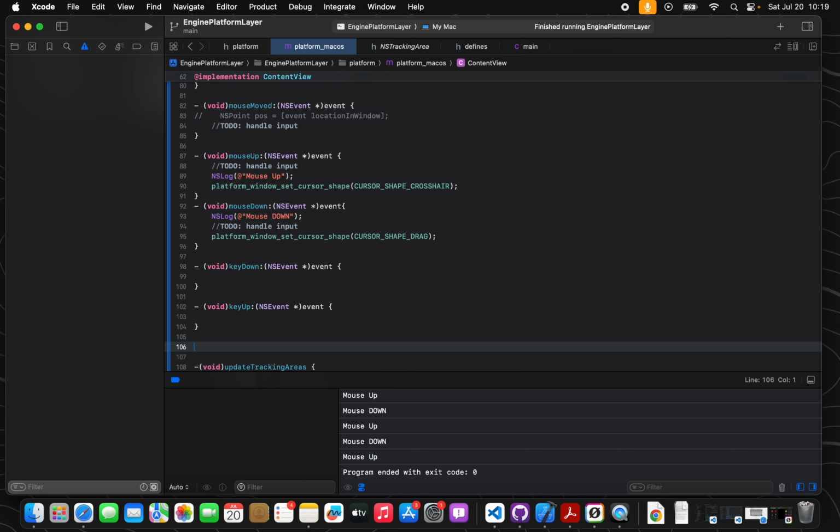However, again, we said we wanted to handle flags, right? Bit flags, modifier flags, like when you press Control, Option, and Command. So we're going to handle that. For now, let's just do this. Let's just see what key presses we have.